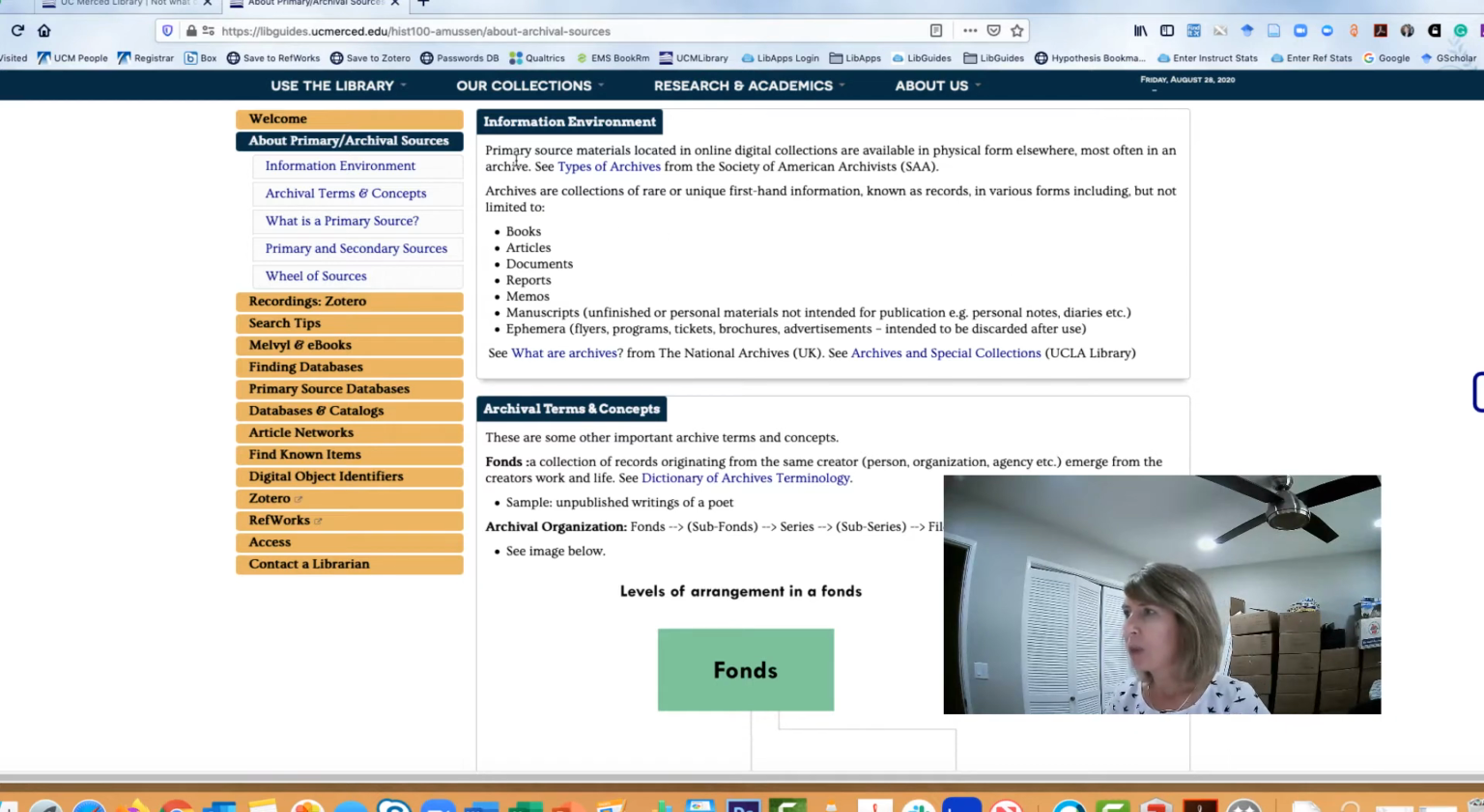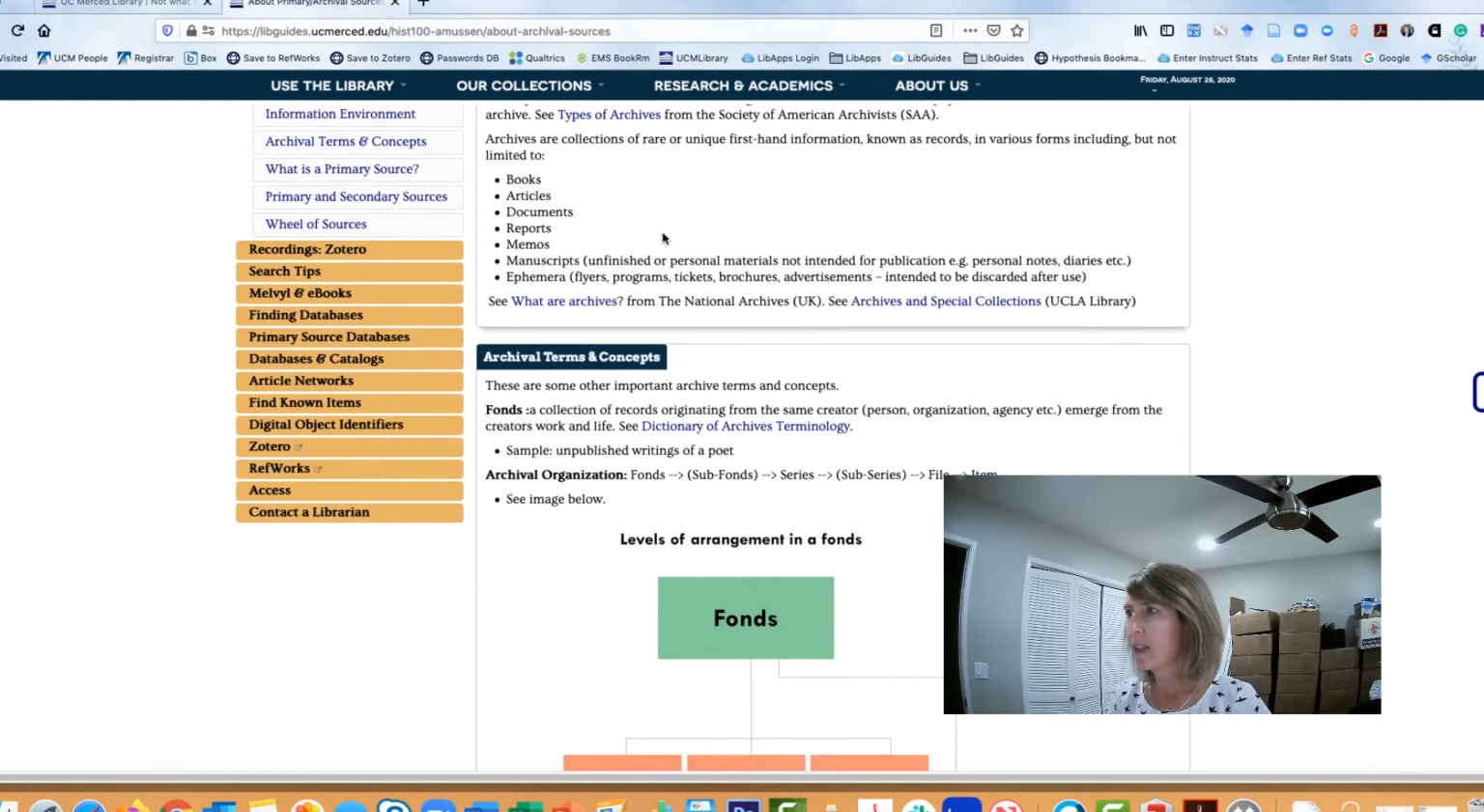On the guide, I've put a little information about this and noted that archives are collections that have rare materials, first-hand information, often called records, and they may be in various forms. It could still be a book, it could still be an article, it could be some sort of report or telegram, diary entry, it could be an image, etc. So I've just put that on the guide.